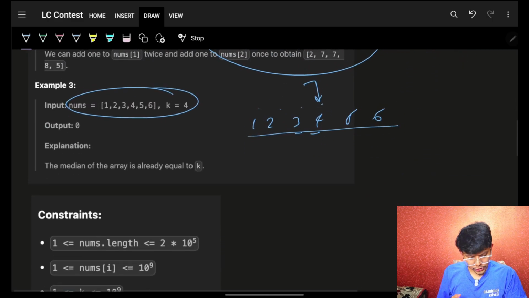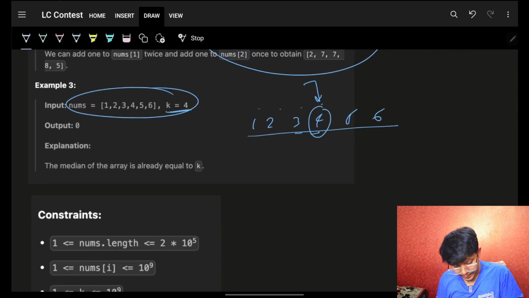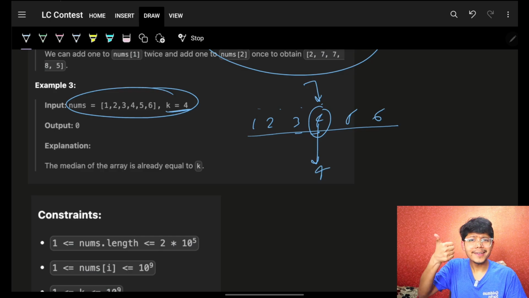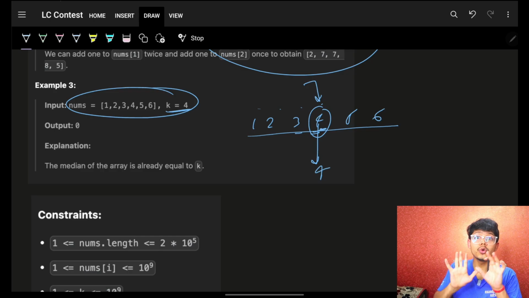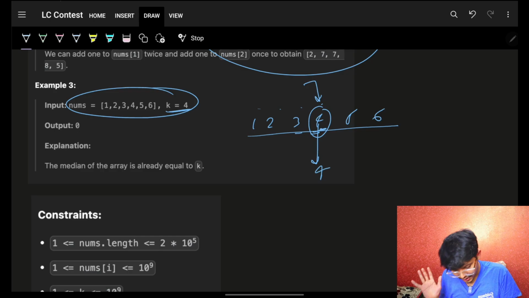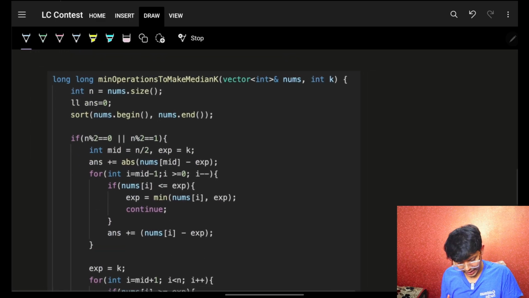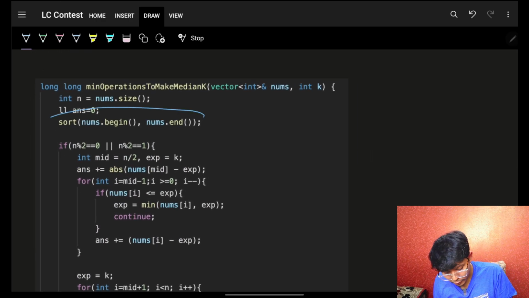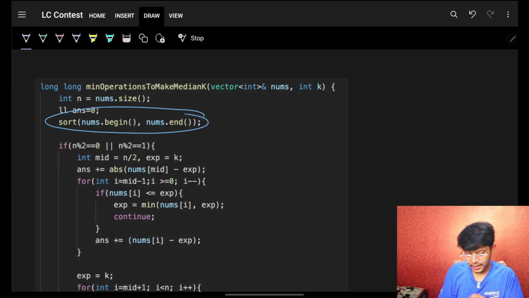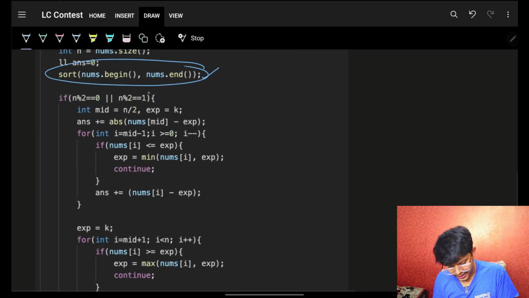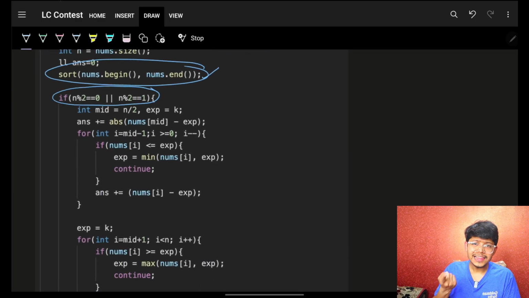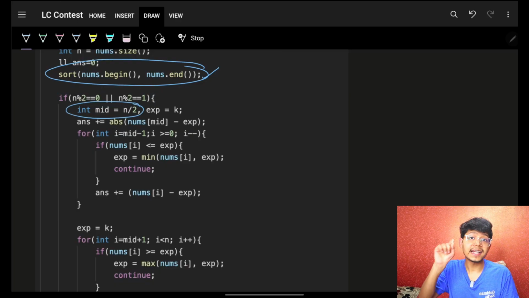Now we realize that this 4 should ideally equal 4, and it is already 4. So nothing required, and as you can see, the answer is 0. So that is what you had to do ultimately. If we look at the code, it will simply firstly have to sort the array if it is not sorted already. And then, even if it is odd length or even length, my median will for sure be indexed at n by 2.